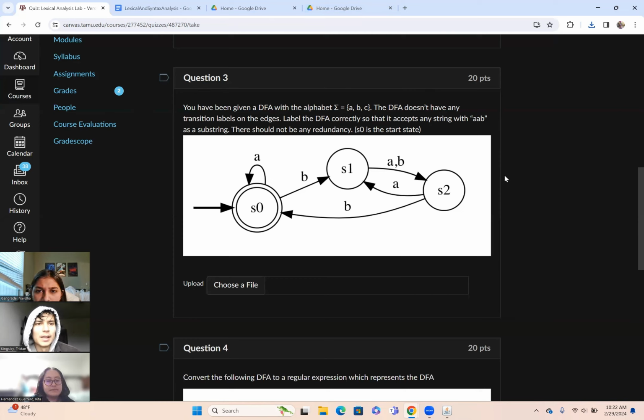Yeah, what does that mean exactly? Transition labels? It already has labels. That's what I'm saying. I thought they were gonna give us an empty one with no labels.